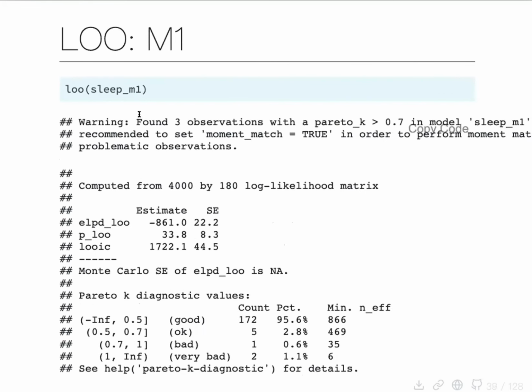And here it is for M1. And in this case, we're saying, okay, 3 observations we get this warning for. And so that's a little bit concerning. So we could add this in if we wanted to.